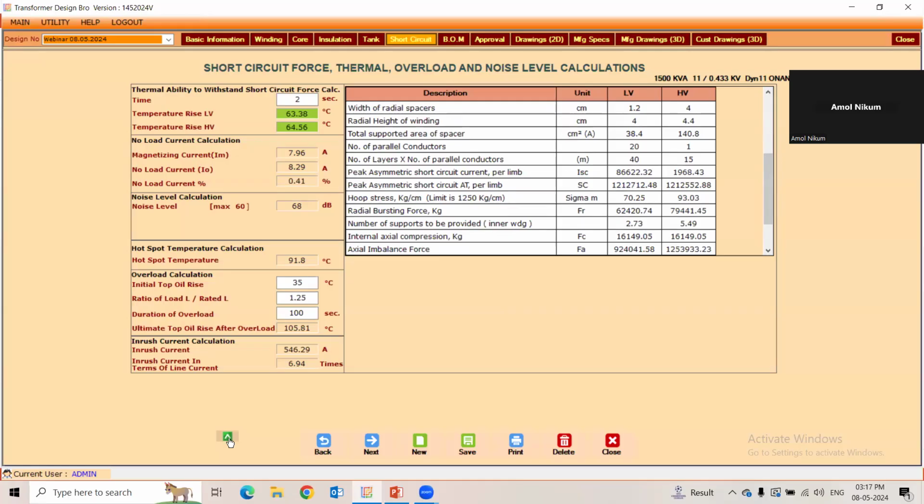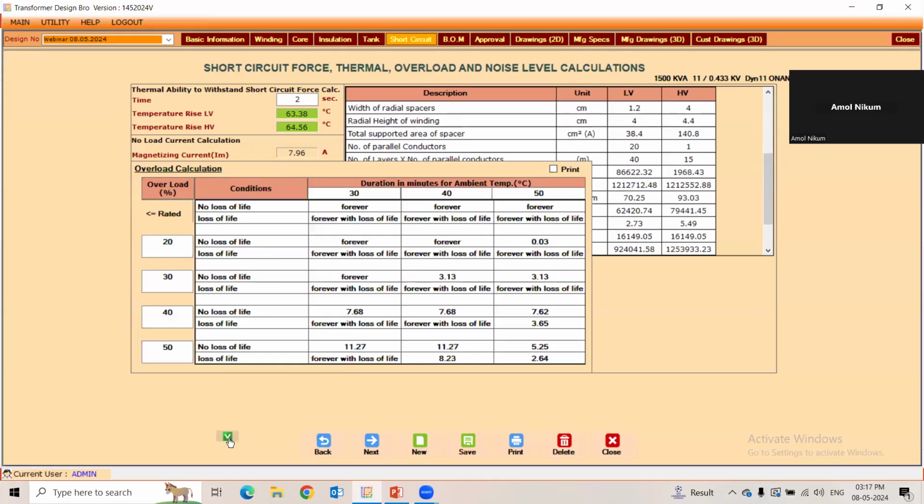And here on your left hand side bottom corner, you can see the green color arrow button. Over that arrow, you will get the overload calculation, or you may say loss of life calculation for different overload conditions and temperature durations. Temperature durations and overload conditions are editable.